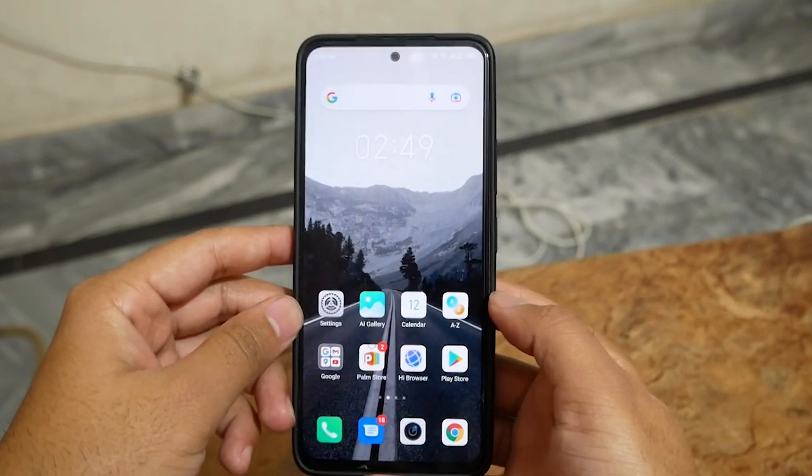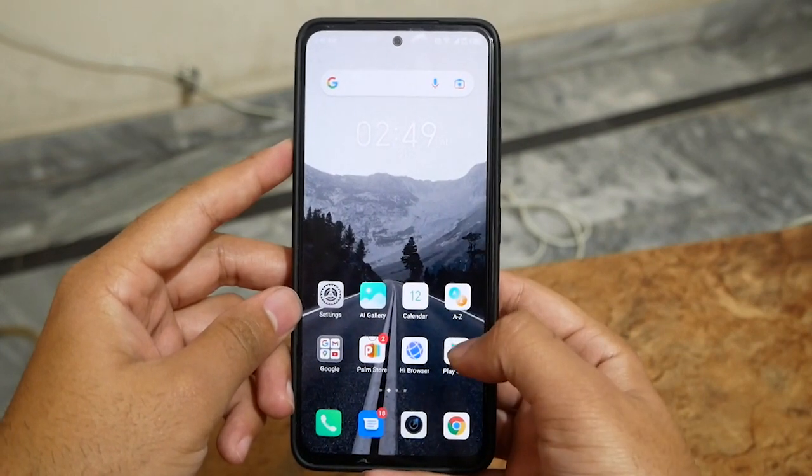In today's video, I'm going to show you how you can upload video on TikTok from your Android.